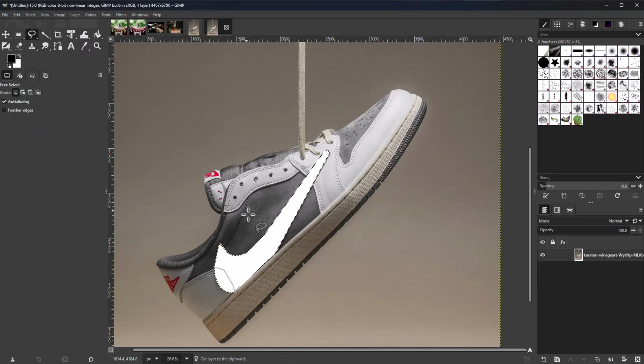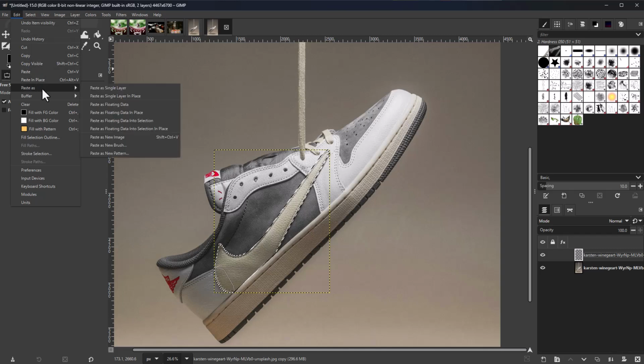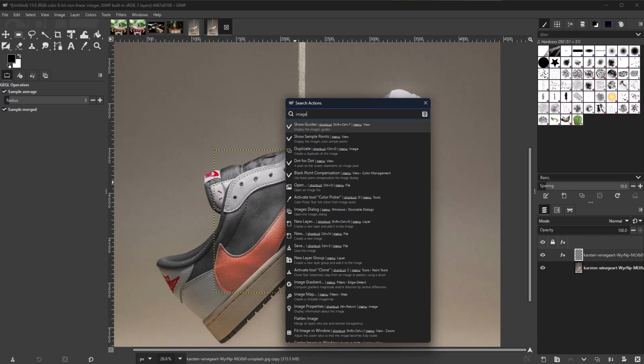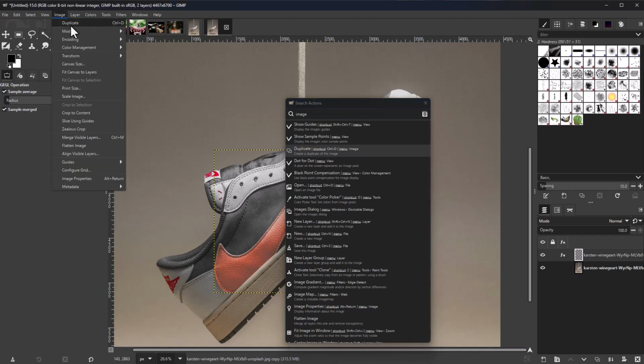And for workflow and shortcuts, copying and pasting now creates a new layer by default. Floating layers can still be created by using the paste as floating data option if you find that useful. The search menu results now show the menu location, just in case you're trying to find the action by going through the menus. Brush dynamics can now be turned off via the enable dynamics check button in the tool options rather than having to search for the dynamic off button in the list.